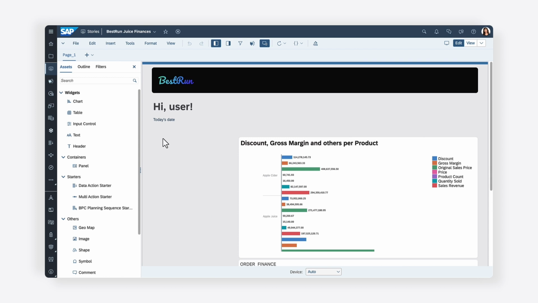Cloud. If you're not already familiar with how to build a standard story, you can refer to the Create Stories video for more information. Here, you have a basic story that contains a chart and table, a logo banner at the top, and a couple of text widgets.